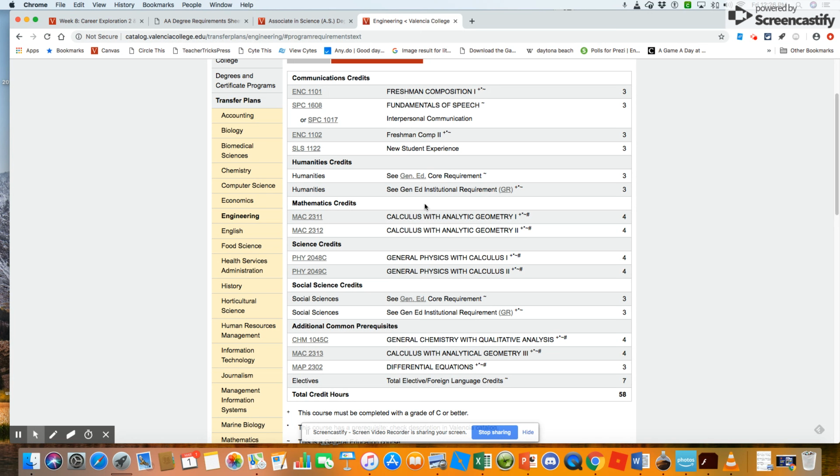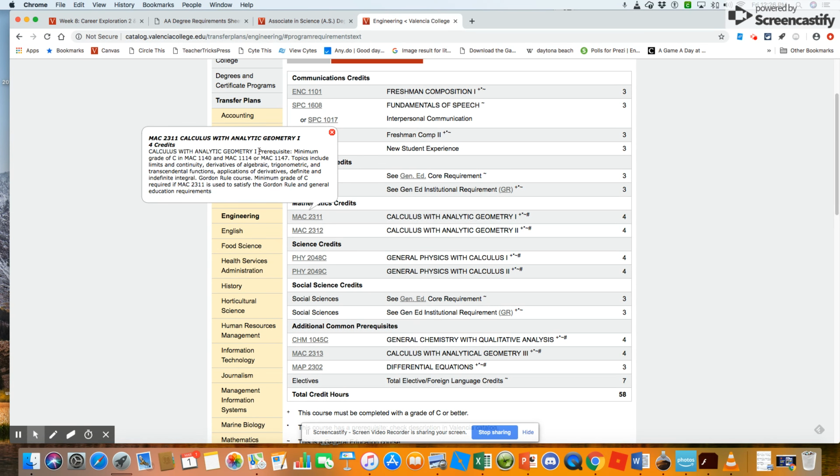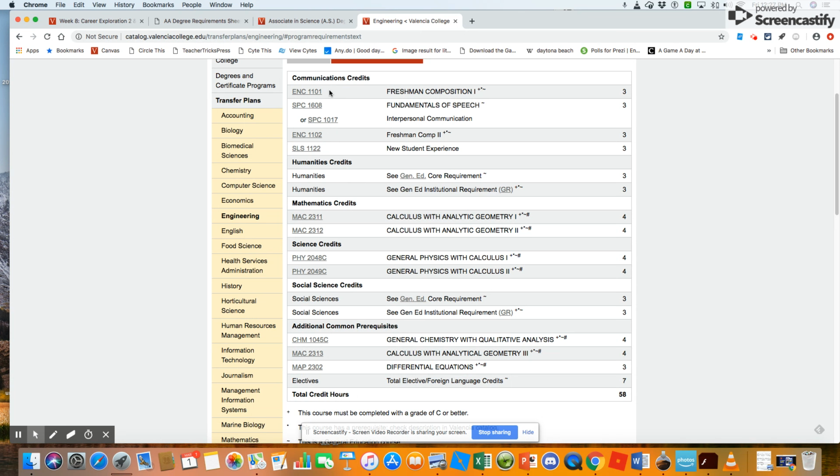Math is going to be different here. If you know that calculus is an upper level math course, you're going to know that there are prerequisites involved, so there are other courses that you have to take before you can take calculus. Sometimes when you look at these lists, it's not going to have every class that you need because it's not listing all the prerequisites. That's where a little bit of investigation or help from an advisor is going to be necessary.